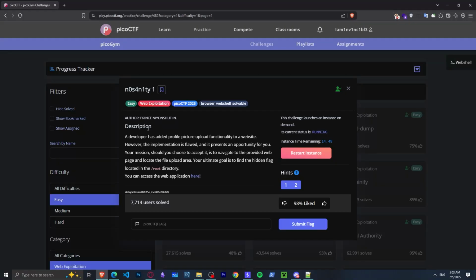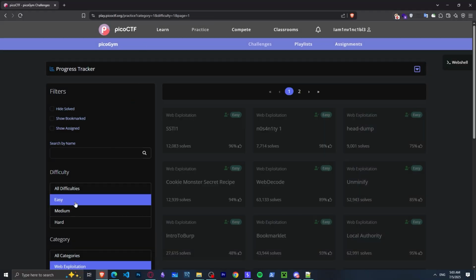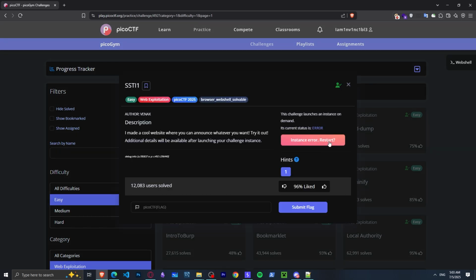Hello and welcome. We're gonna start solving PicoCTF web challenges. We're gonna solve the easy ones of web exploitation, and we're gonna go into the medium ones and the hard ones. We're gonna first start with here. I tried to start this, but it didn't work, so I'm gonna leave it for now.